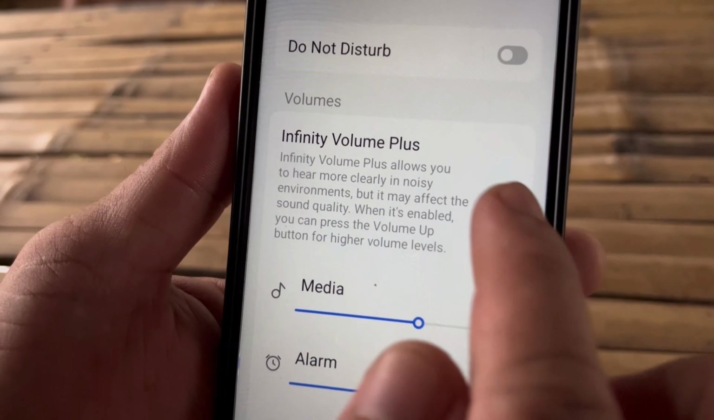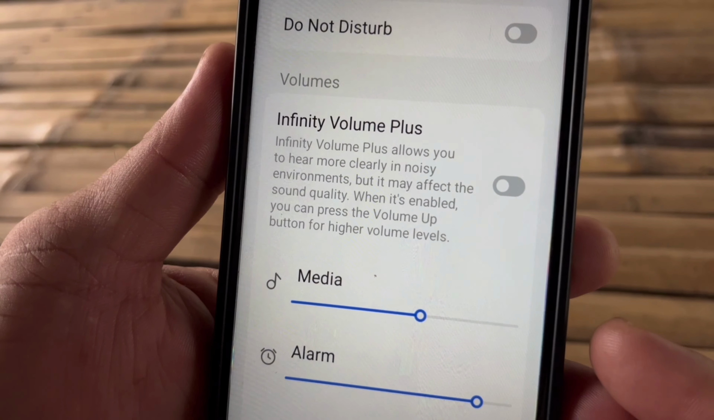And if you want to disable it again, what you'll have to do is switch off the switch button on the right side. And okay guys, that's it.